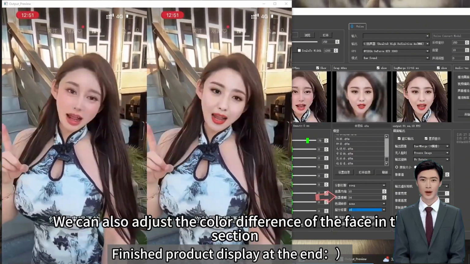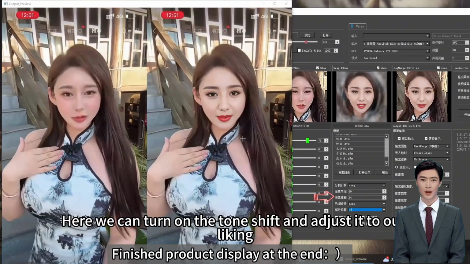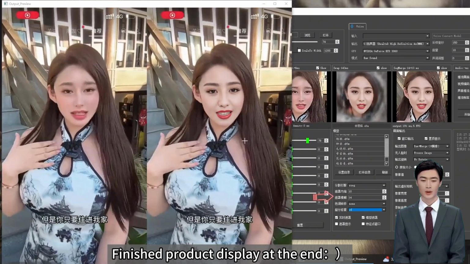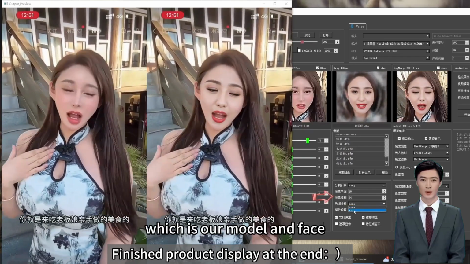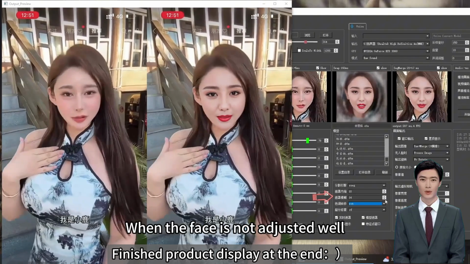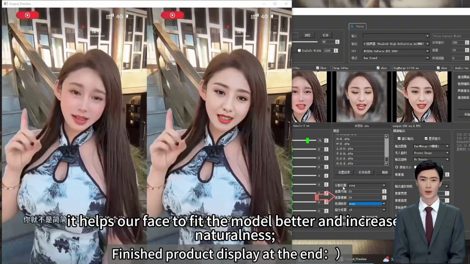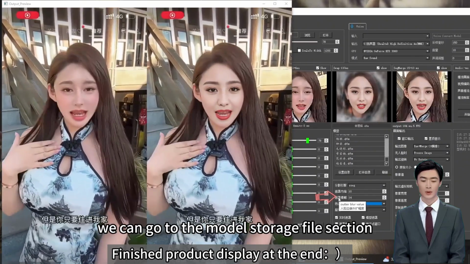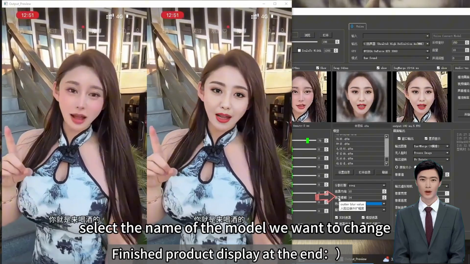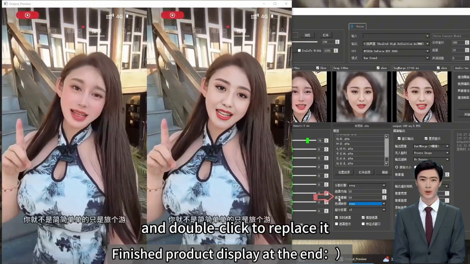We can also adjust the color difference of the face in the section. Here we can turn on the tone shift and adjust it to our liking. We also have a functional masking function in the section, which is our model and face. When the face is not adjusted well, it helps our face to fade the model better and increase naturalness. When we want to see more effects, we can go to the model storage file section, select the name of the model we want to change, and double-click to replace it.